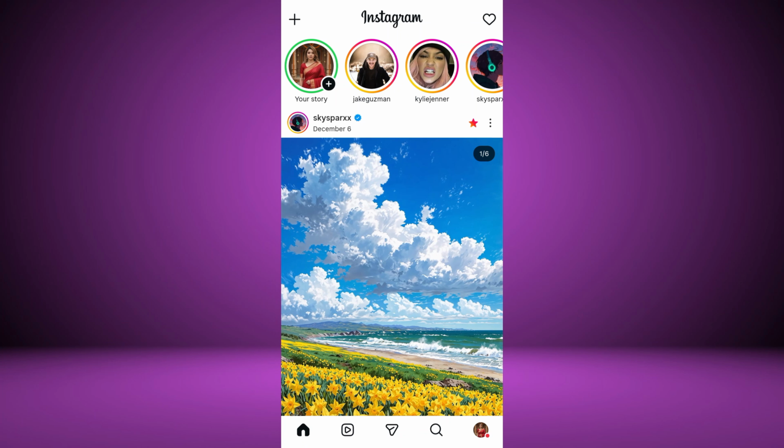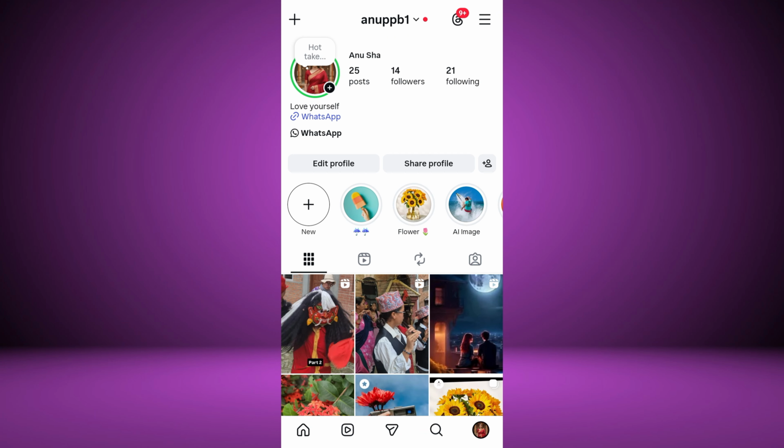Do you want to hide tags on Instagram? You can hide mentions on Instagram with just a few simple steps.